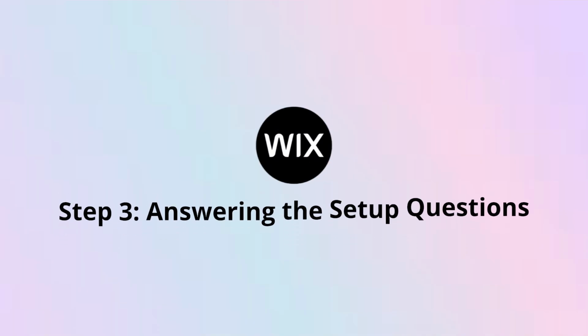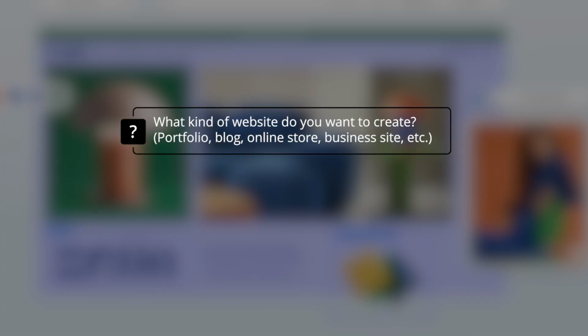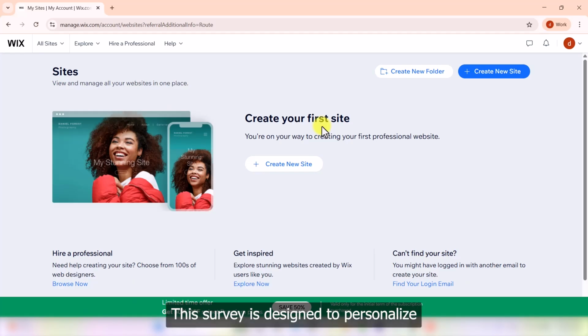Step 3: Answering the setup questions. Once logged in, Wix will guide you through a quick setup survey. You might see questions like: what kind of website do you want to create? Portfolio, blog, online store, business site, etc. Do you want to use Wix ADI, AI design, or pick a template? Don't overthink your answers. This survey is designed to personalize your starting point. It doesn't lock you into permanent choices. You can always adjust or even restart with a different design method later.